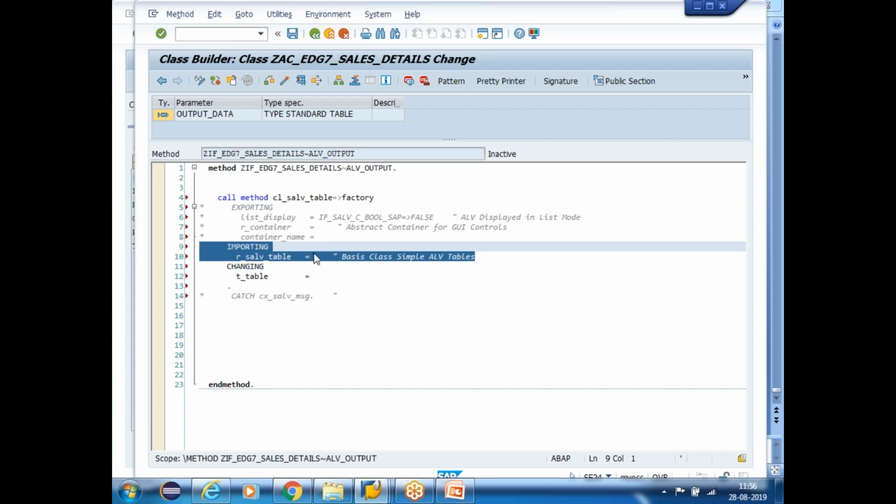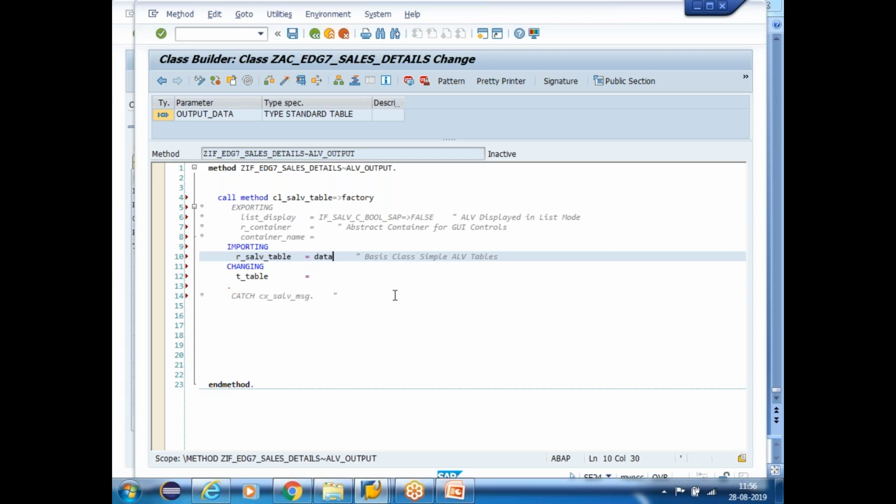So I want an object. My object should be declared as data lo_salv, and inline declarations are acceptable. Otherwise you need to declare data lo_salv type ref to this class. I'm not doing that here. Here I am injecting my internal table data, which is output_data.